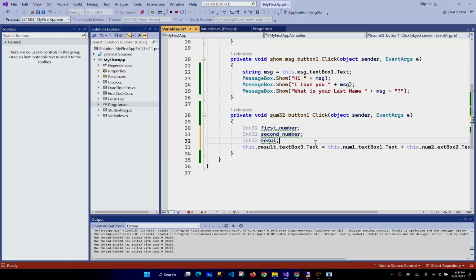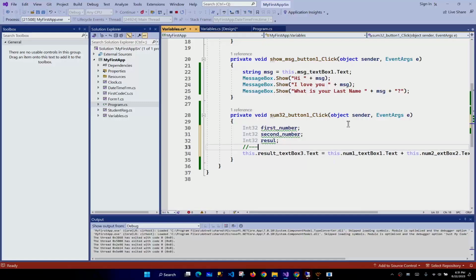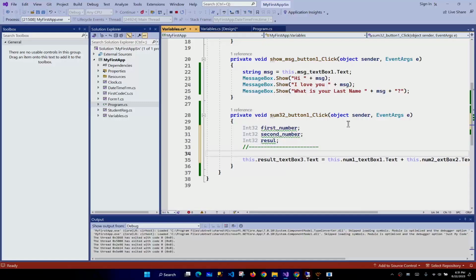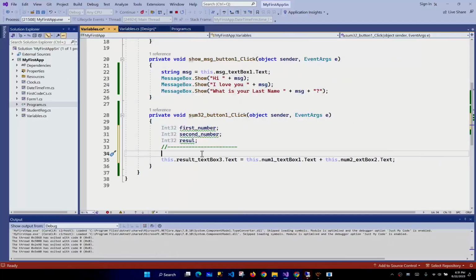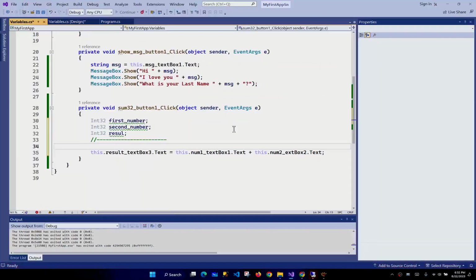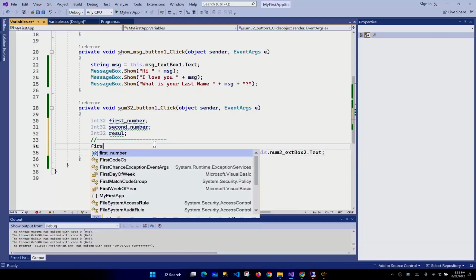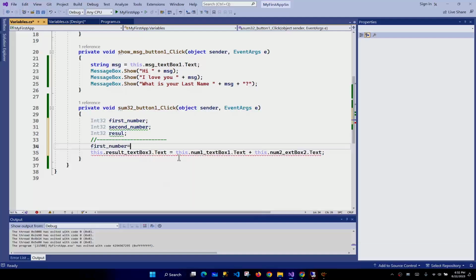So it's time to assign the values one by one. Let's add something like this over here to organize the code. Now let's assign this one to the first number and this one to the second number. So I have the first number, and firstNumber equals to what? Equals to this one. Copy and paste over here.